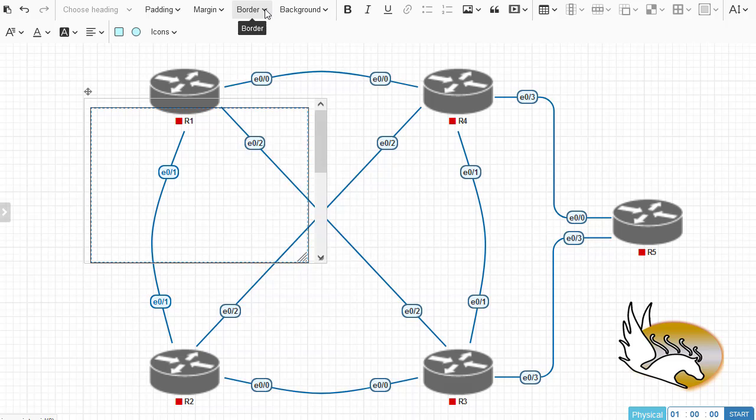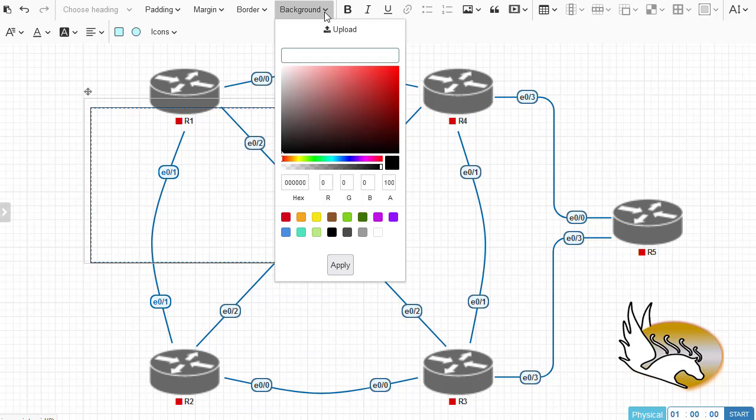Here there is a border. Also, there is a background. Do I want to have the same color for border as the background? Let's say yes. I'm going to go here and click on one of these colors.